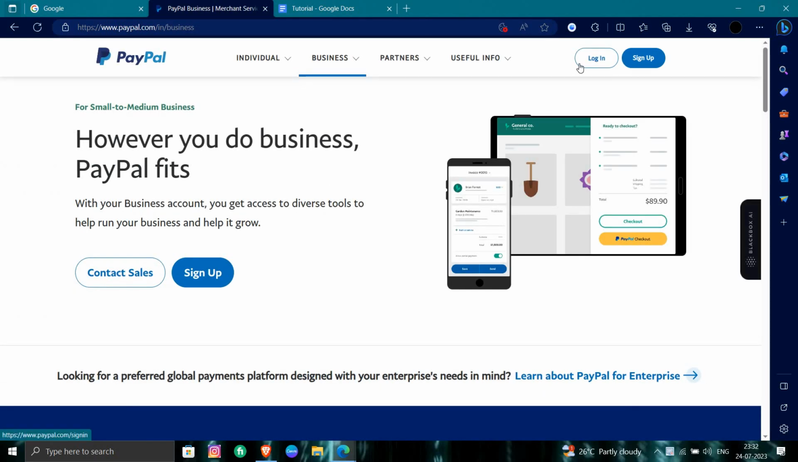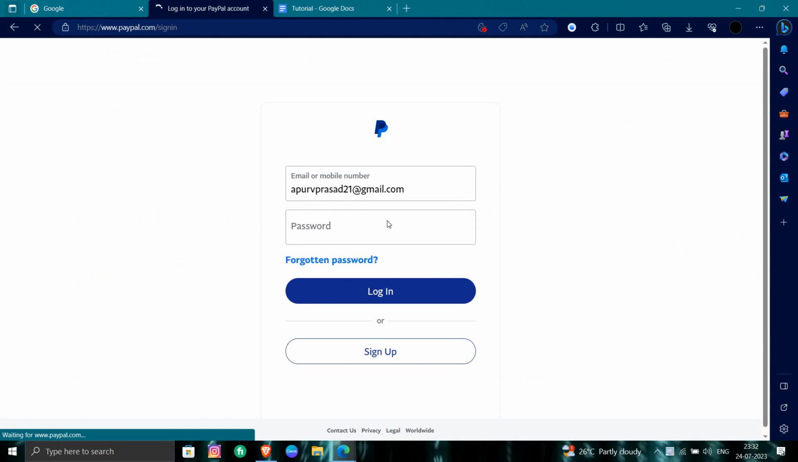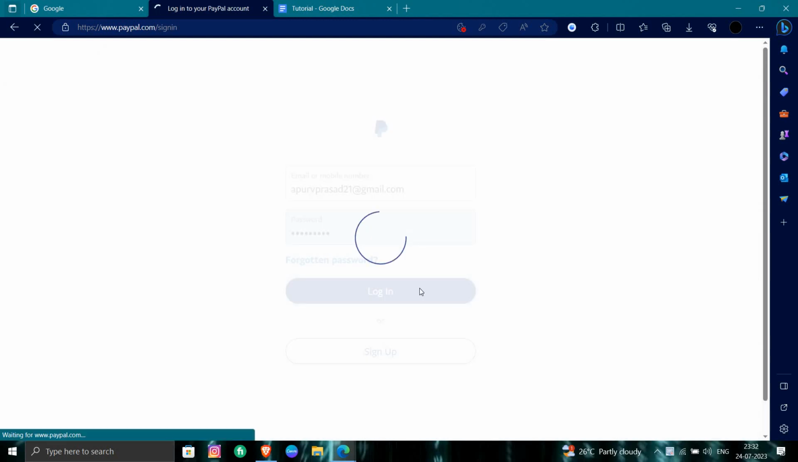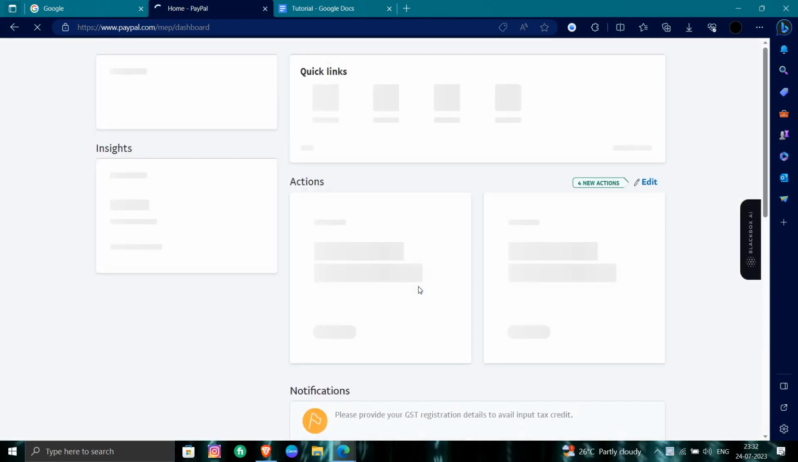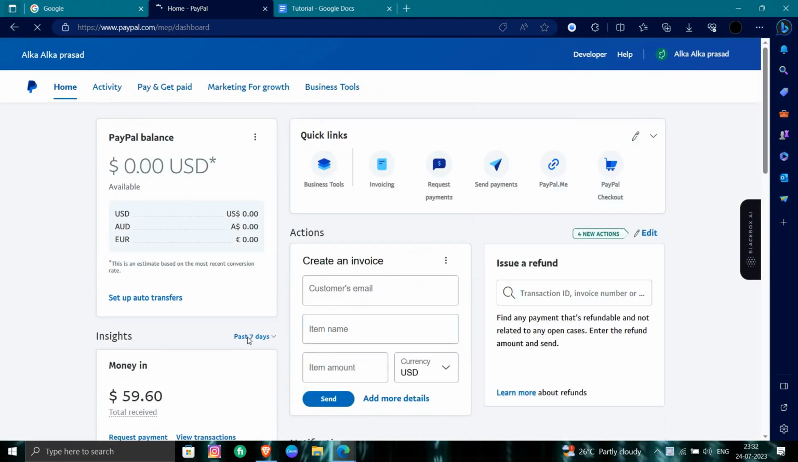Here we have to click on the login at the right side. We have to log in with our registered account. So we can log in from here, and we can see our login.